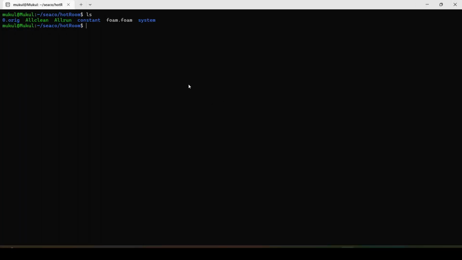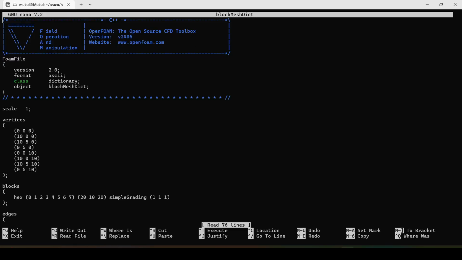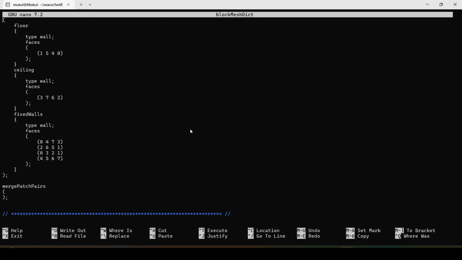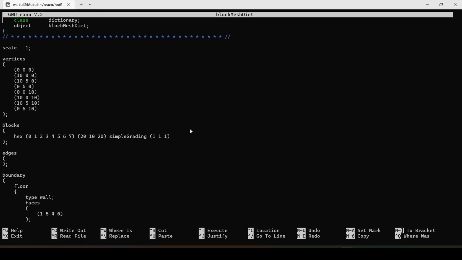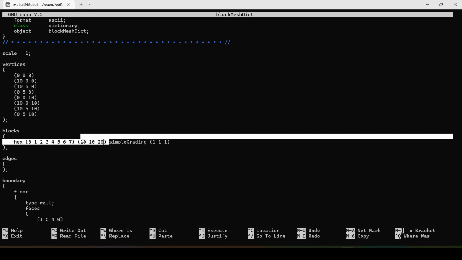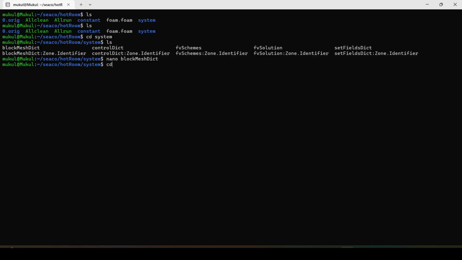So let's check back the blockMesh directory, the blockMeshDict. Here you can see our blockMeshDict, which I have explained before. What I wanted to tell you is how you can make the mesh coarse or fine. For making a mesh coarse or fine, you have to make the changes only in this part. All right, so let's get back, and this is the original one.